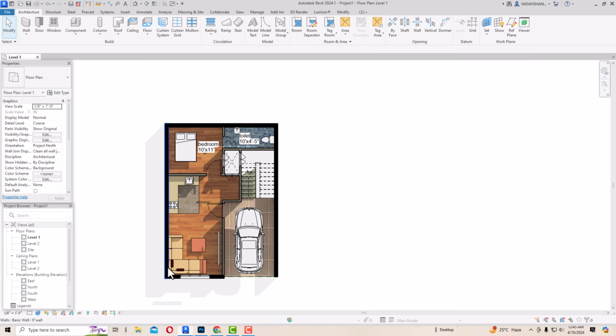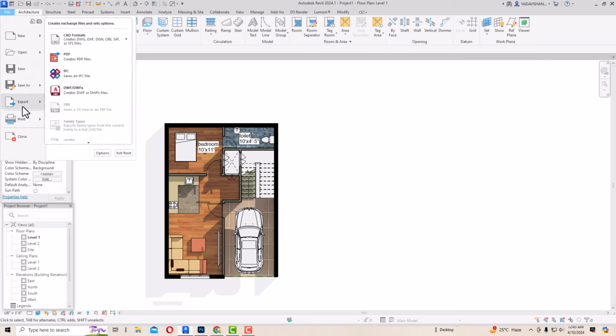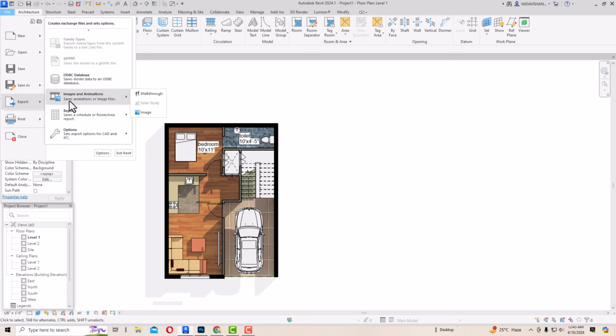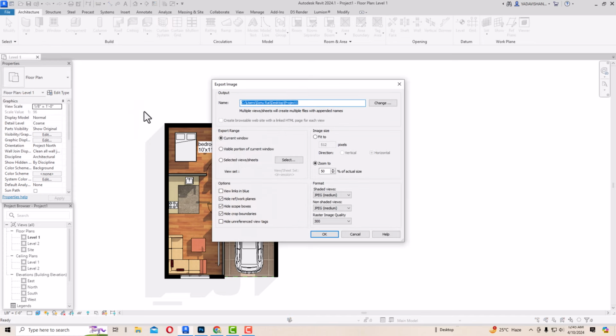So after this you can take a print, or you can also render this as a JPG. So you can go to your file here, and then you can go to export, and you can create a PDF file, or you can create a JPG. So I'm going to create a JPG, image and animation. You can select it from here, and you can select this image here and go to this output and where you want to save this. So I'm going to save this on my desktop, and you can select this current window, or you can select the view sheets or visible portion of this current window. So you can do this.